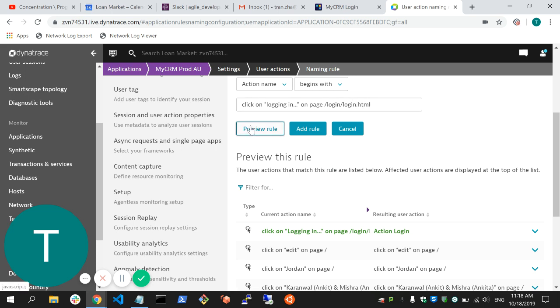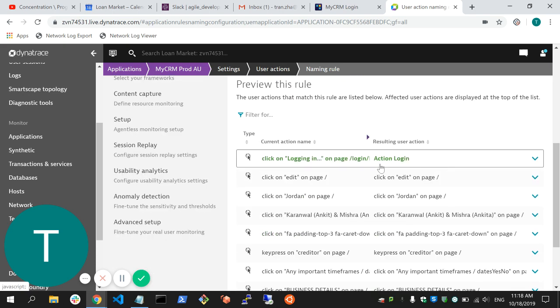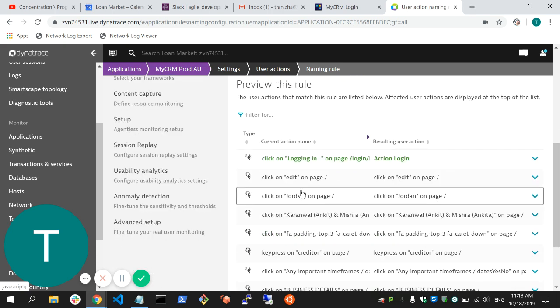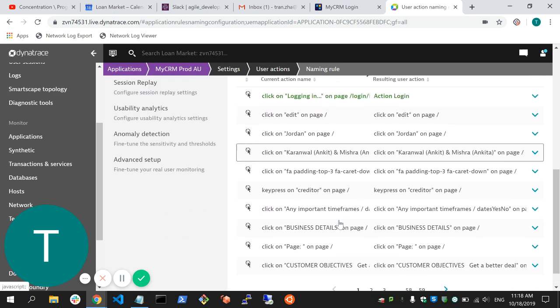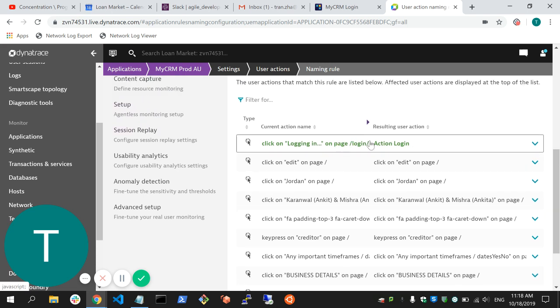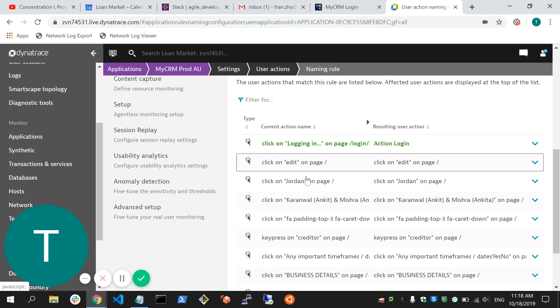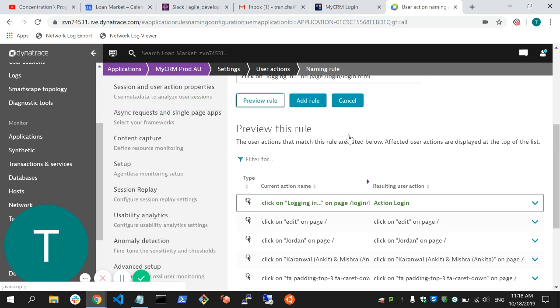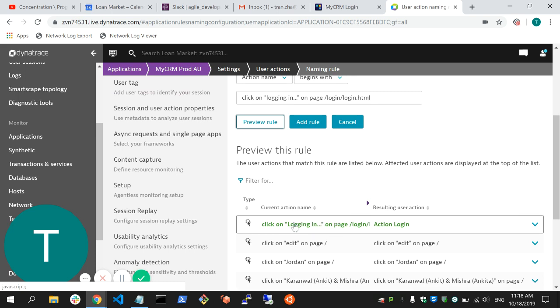HTML. Okay, let's preview the rule. Cool. So you can see that the other rules are not affected, because Dynatrace lists all the non-matching rules as well, just for your information, in case you match a not unique string. So you can always make sure that your criteria is good enough to only match what you want to match for.